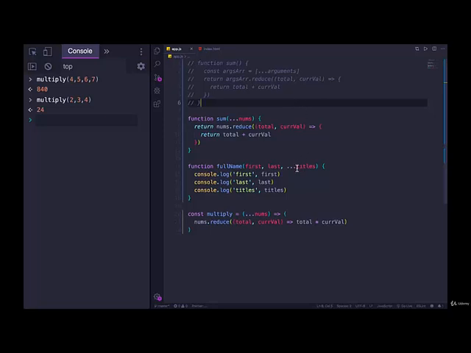So when I say that rest is kind of like the opposite of spread, maybe you can see what I mean. We are collecting elements or collecting arguments into an array. We're not copying them over. We're not spreading. If we do something like this, where we are using spread, we're taking a single element and breaking it up into multiple pieces into an array. We're copying it over one element at a time.